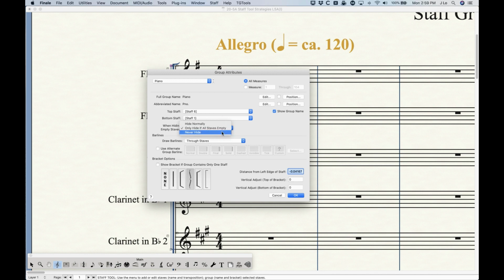There's another option here for never hide, which means that if you have this option selected, then any staff within this group could never be hidden. So you might end up trying to hide a staff and it won't ever hide it. Sometimes a useful option, but there may or may not be reasons to use that.